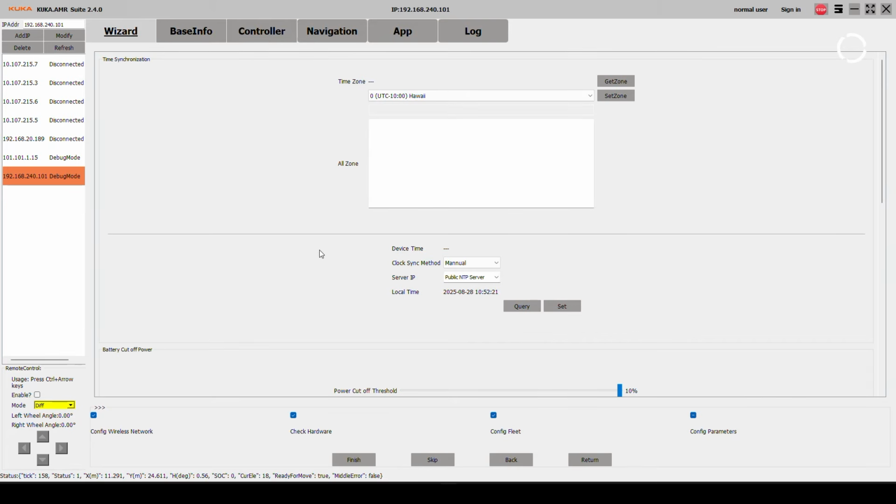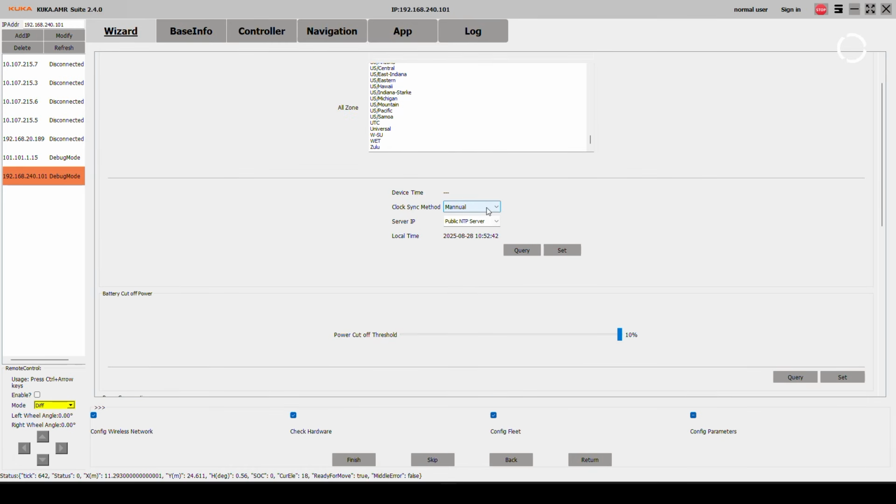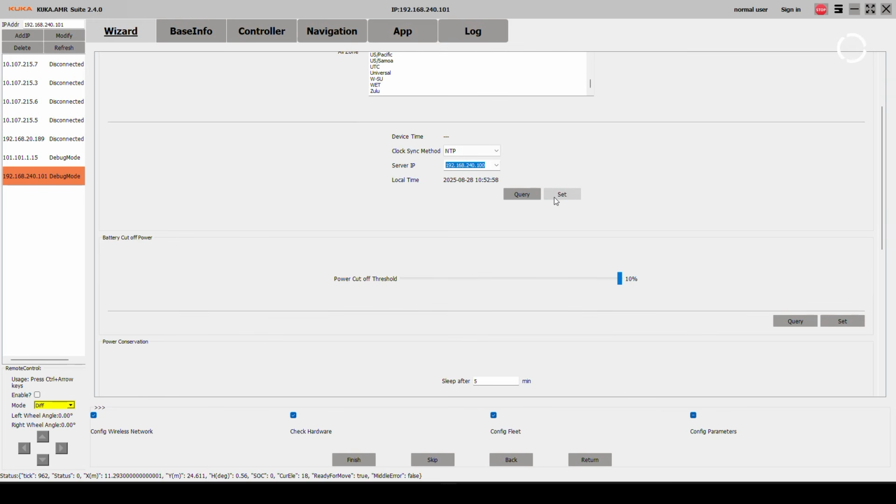And this page is for the time synchronization. So you do need to set up the time synchronization for the AMR for the fleet manager. You can select the zone from here. If I click get zone, it should show me the zone that the AMR is currently in. This one is in EDT, so I'll leave it as is. I will change the time synchronization to an NTP server, and I will put in the fleet IP address. Make sure you have Chrony installed on your fleet manager server before you do this. I will click set, change the settings.